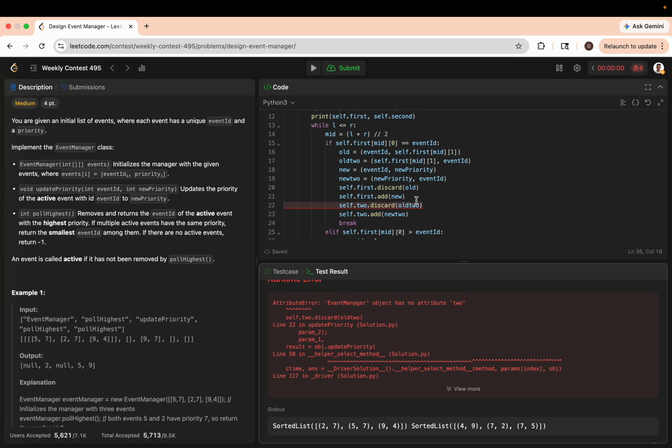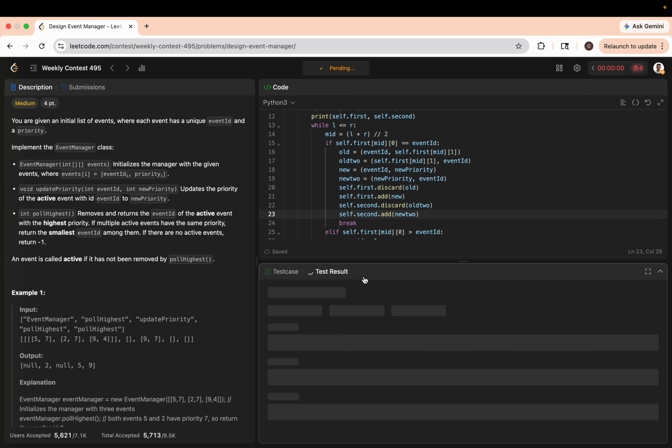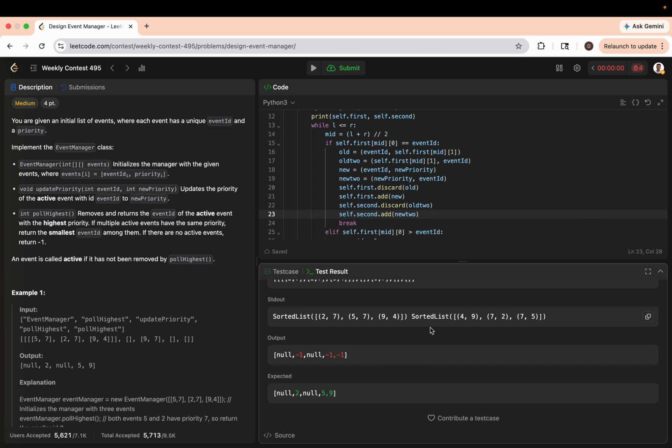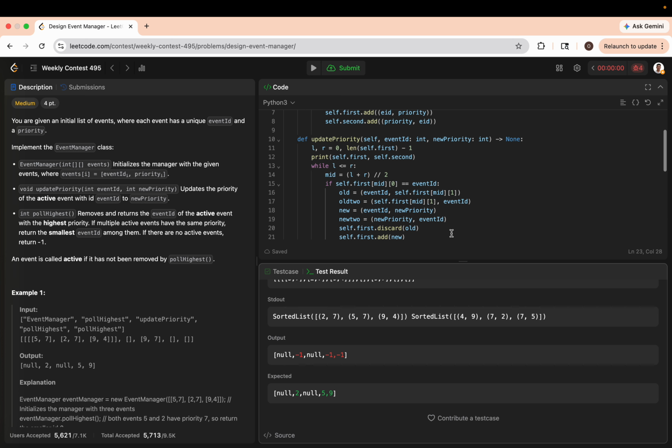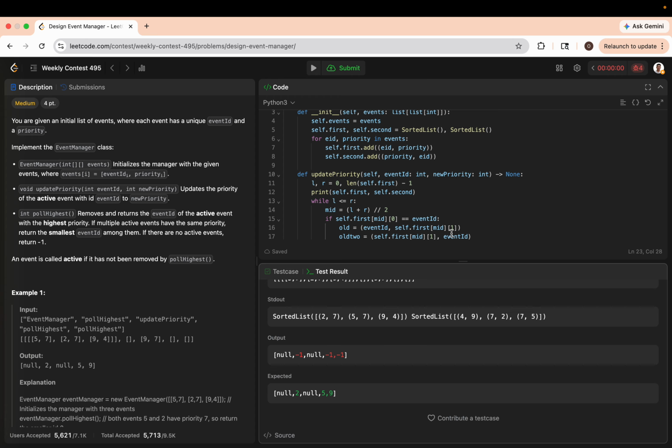Event manager object has no attribute... oh, self.second. So you can see that this is sorted by whatever this is. And so here we're interested in the priority. Here we're interested in the EID. So the event ID is what we're looking for.